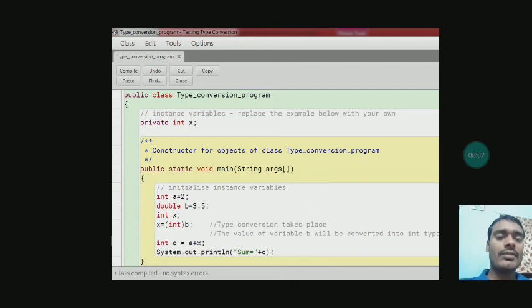Now you can do another thing, children. Suppose your variable is int a equal to 2. Okay, a is of integer data type and 2 is stored inside it. Double b equal to 3.5. b is double data type and 3.5 has been stored in the variable b.